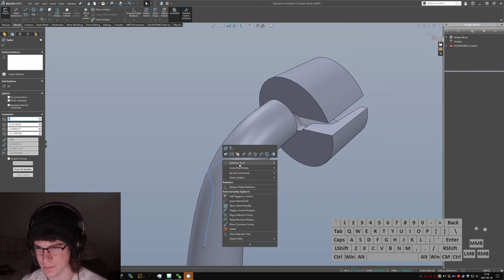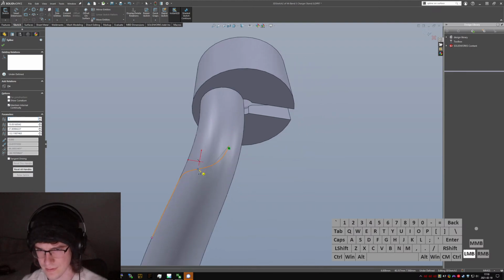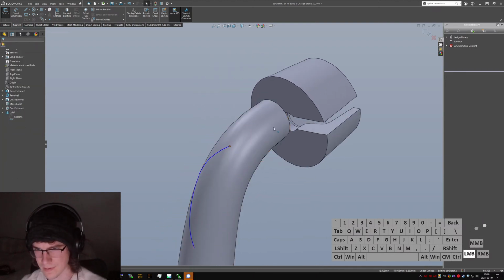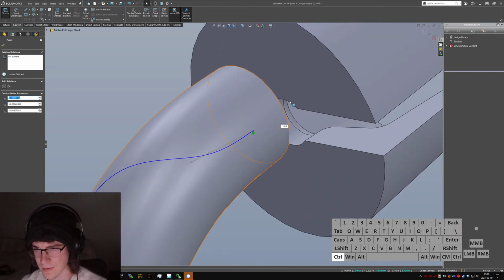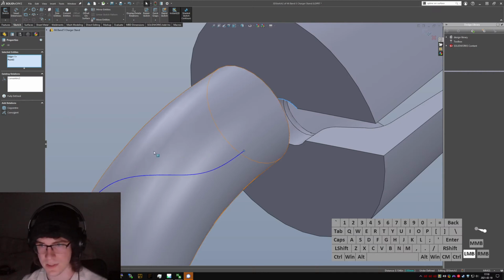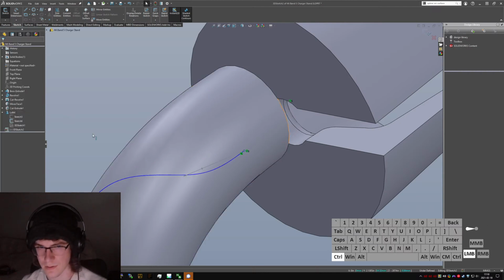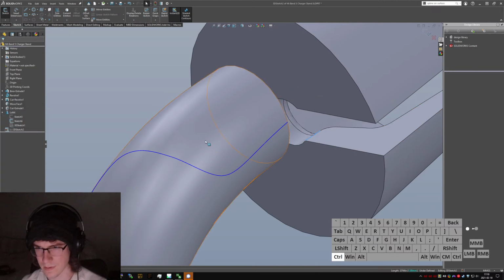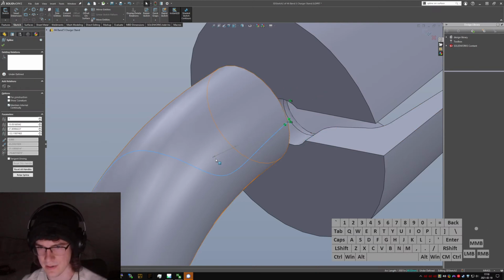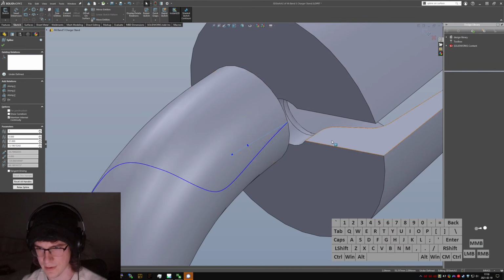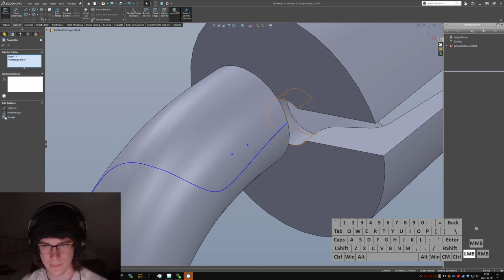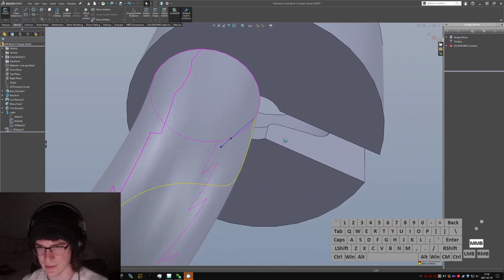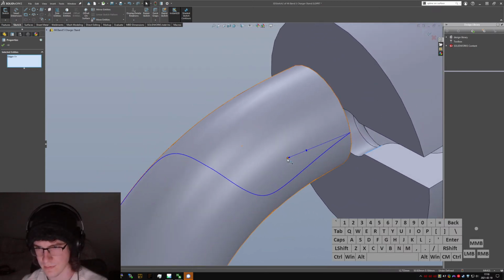I think I need to add a control point here. Concentric. Then we can make it be coincident with that line. I just want to drag it around a little bit. There we go. Parallel. Nope, that breaks it. Awesome. For no reason.